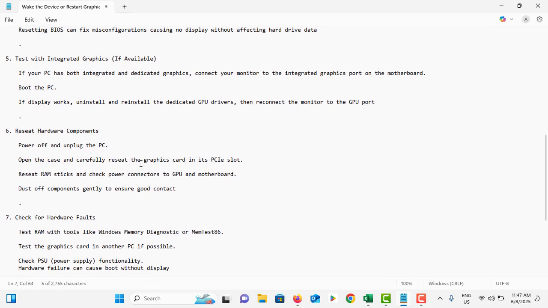Other than that, you can reset hardware components. You can remove the RAM from your motherboard. You can clean it and plug it in again, and you can check whether your internal connections are perfectly fixed and fit or not. And you can clean your CPU and your fans and things like that. Then after, try to restart your computer.